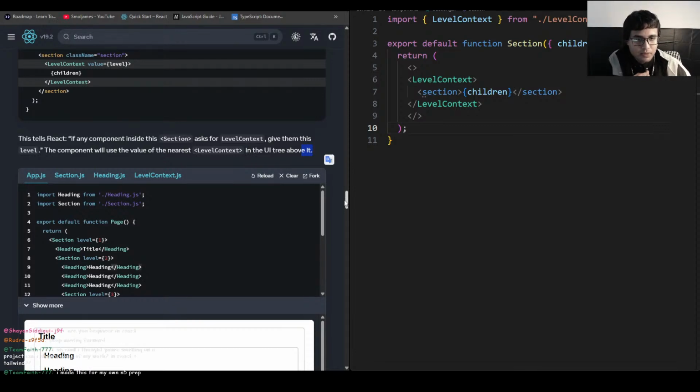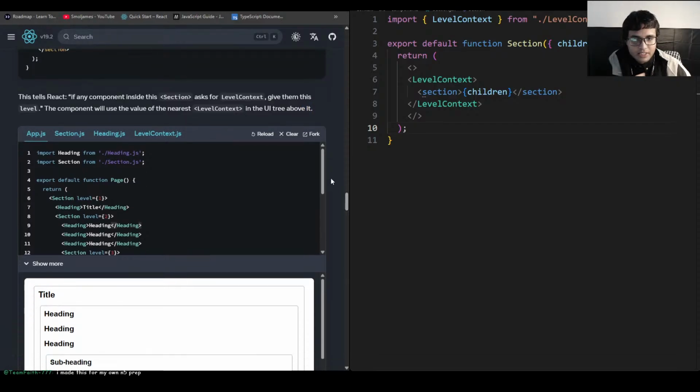I made this for my own N5 prep. What is it?